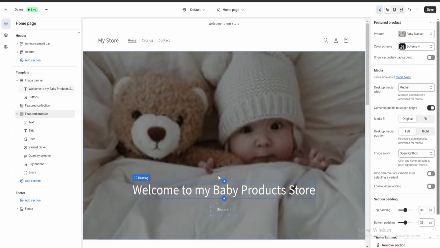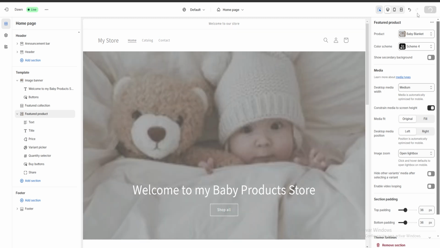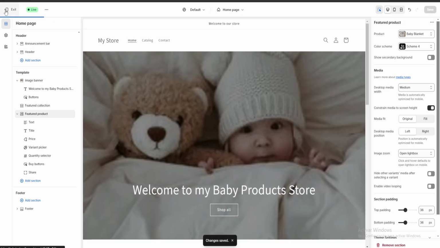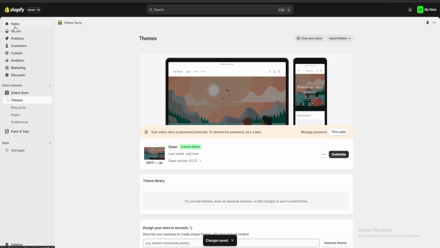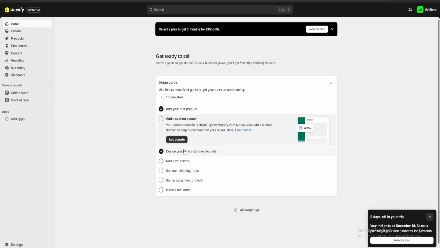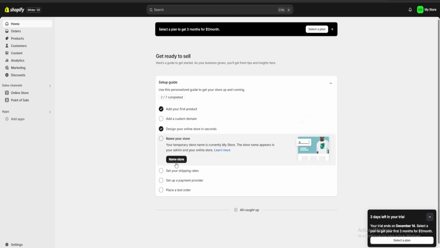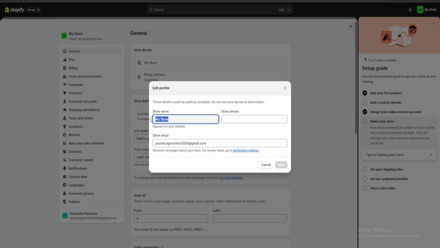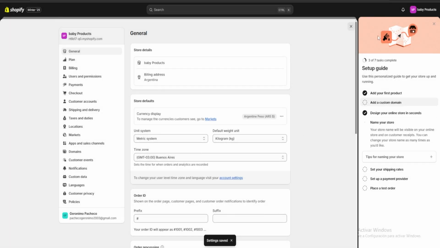Another very important thing about our header is that right over here, our store name is displayed. So in order to change it, we're going to click on save, exit, and go to the home page of Shopify. Here we're going to click on name your store, and once here we're going to choose a name for the store. For example, I'm going to put baby products, and I'm going to save it.